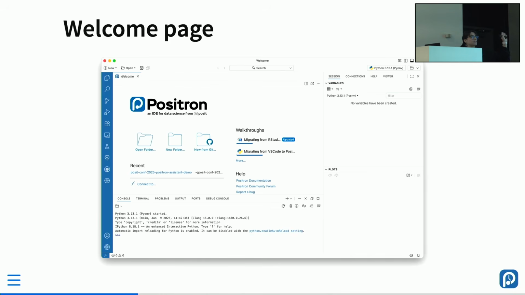And then as mentioned, there are 3 big ways of creating or opening up new folders. You can open up a new folder, create a new folder, or create a new folder from a GitHub repository. There's a handy way of looking at all of your recent files. And another thing I wanted to mention is to the right of that are some really handy resources in case you are getting accustomed to Positron and migrating from another tool. In particular, there are 2 walkthroughs, migrating from RStudio and migrating from VS Code, that you can click through and really help get yourself accustomed to this new IDE, as well as links to the Positron documentation and other resources.